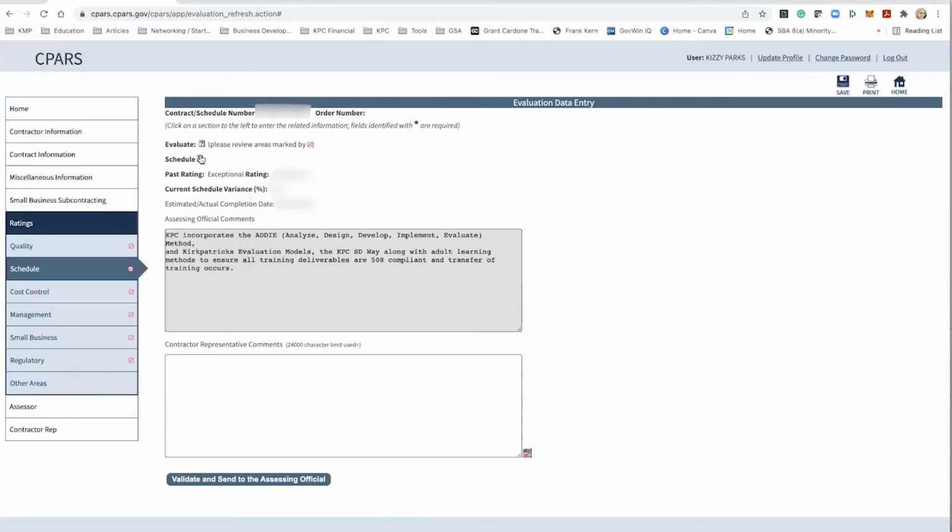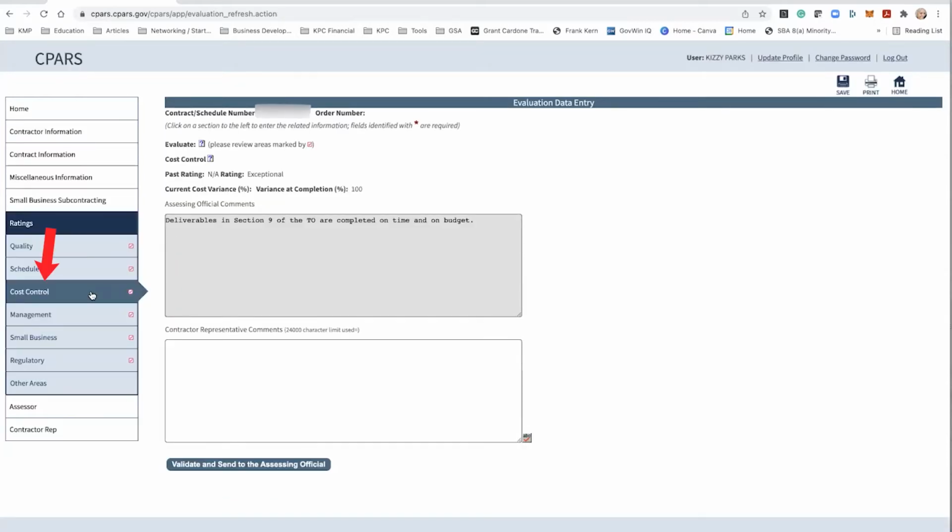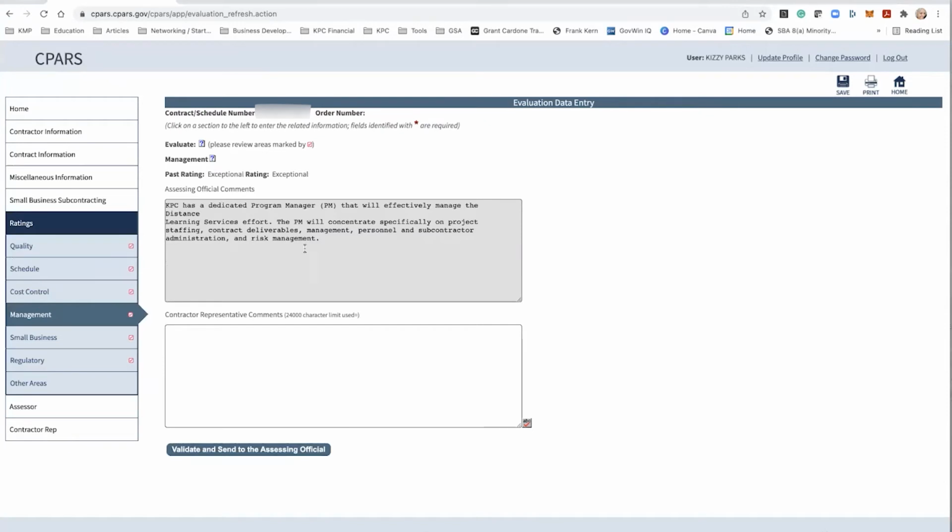And while you'll see these pop-ups, remember, people are typing this in. People who have other jobs, right? So some may provide a huge book, others may just give you a little bit of information. They highlight some things that we've done, and we received exceptional scores. Cost control, exceptional. Management, exceptional.